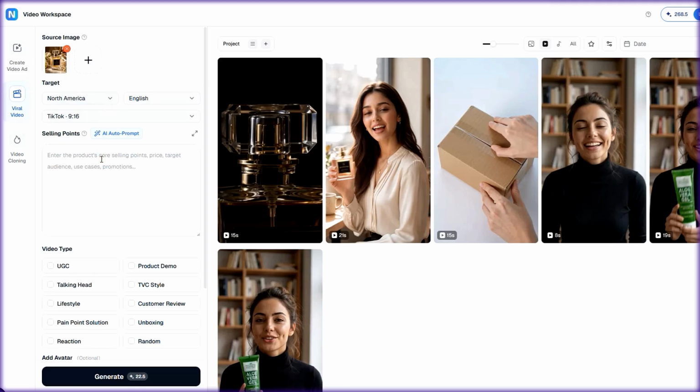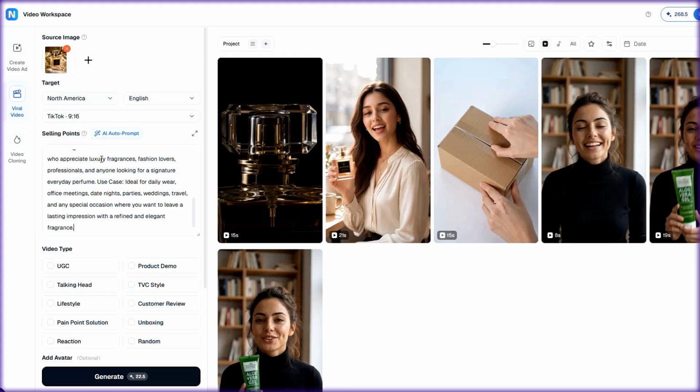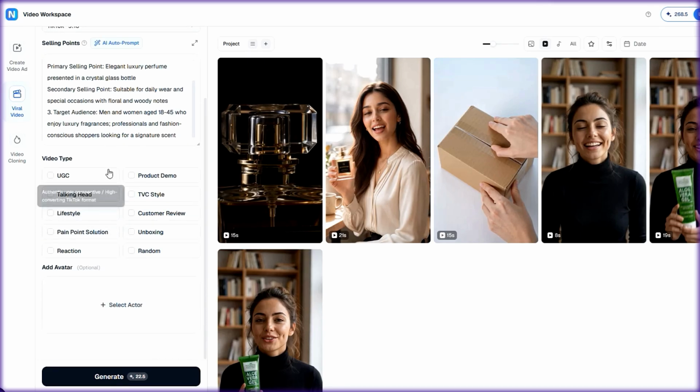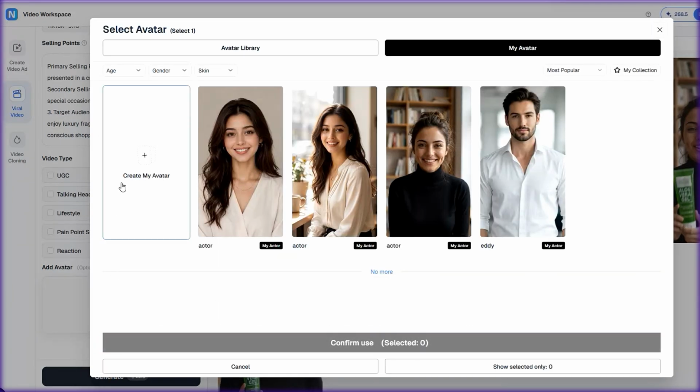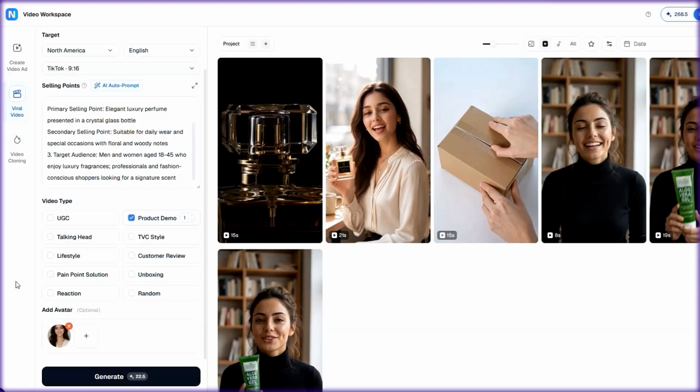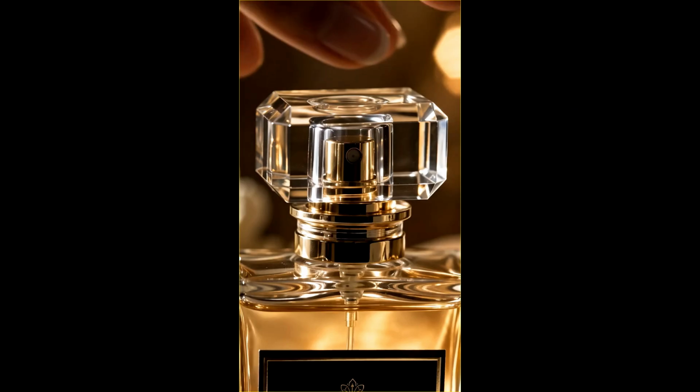And below that, you'll find the prompt box. This is where you need to describe your product's key selling points. In other words, explain what makes your product special. For example, since I'm creating an ad for a perfume, I'll mention its premium design, long-lasting fragrance, how it's used, and a few other important features. This helps the AI generate a much better product demo based on those details. And next, you will see the video type option. I'll simply select product demo. Finally, we'll choose an avatar as well. Once all the settings are complete, simply click the generate button. Now let's see what kind of product demo ad the AI creates for us.